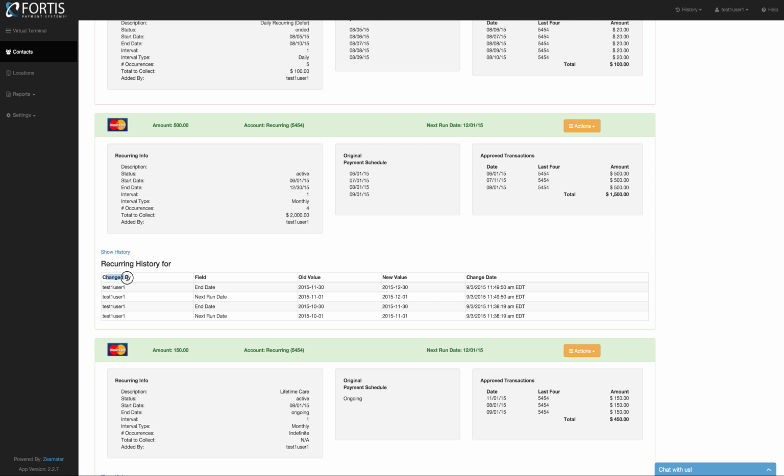So first, it's going to show us change by, and it'll have the username. In your office, it's usually first letter, last name, things like that. So it's going to be a lot easier to see who did this. It's going to show us the field that changed, the old value, the new value, and then the change date.